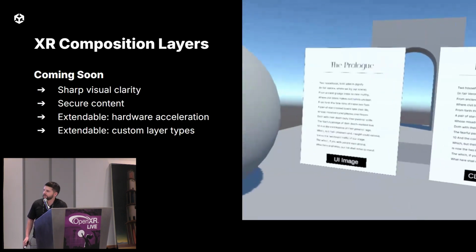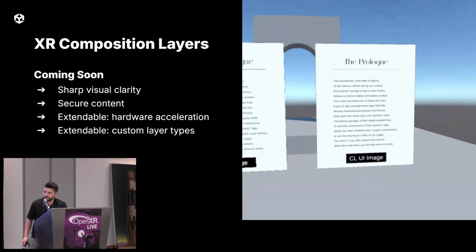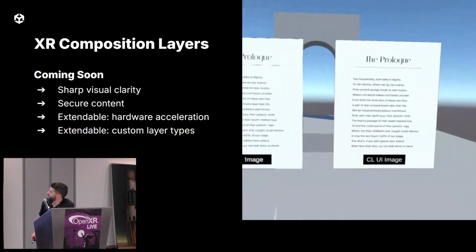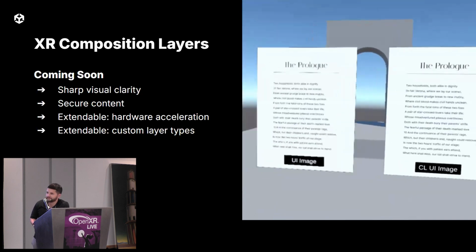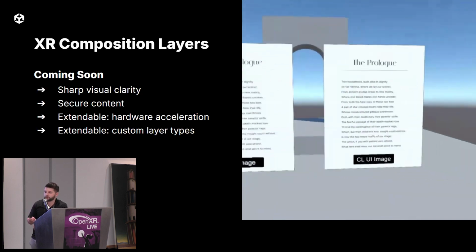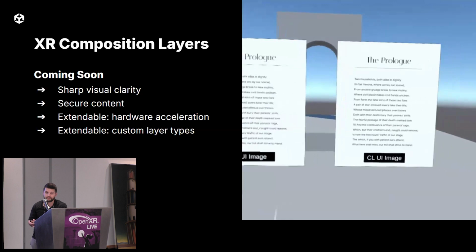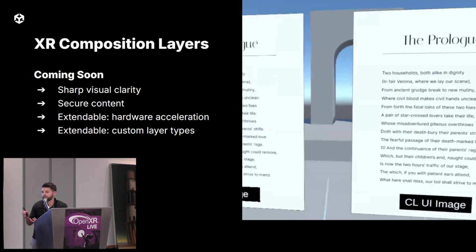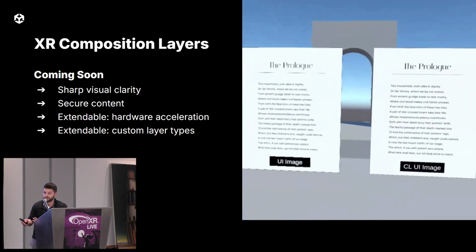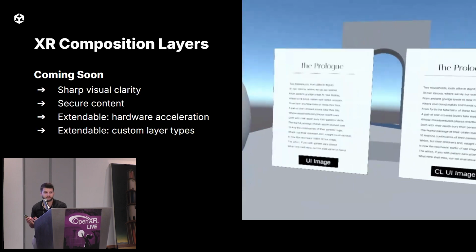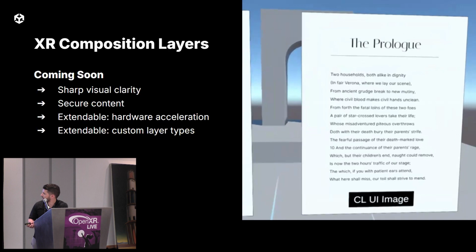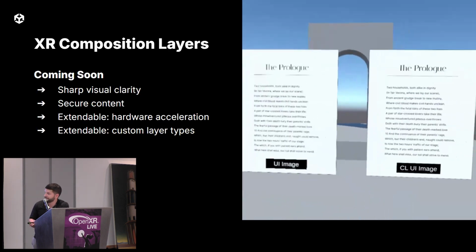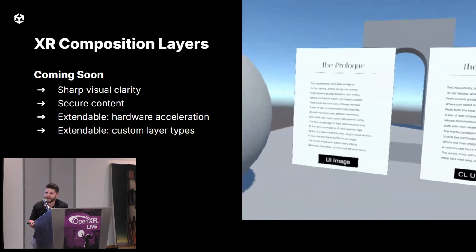And with that, this GIF is basically my entire talk. We have a new package called XR Composition Layers that enables you to author composition layers in the Unity editor and modify them at runtime in your builds, primarily for the purposes of achieving sharp visual clarity. So here you can see text. It looks better.